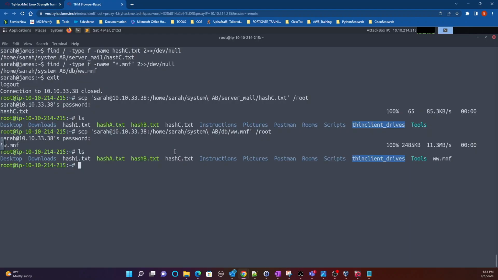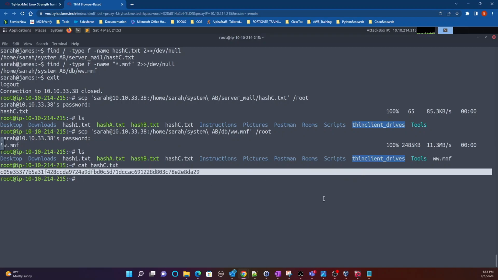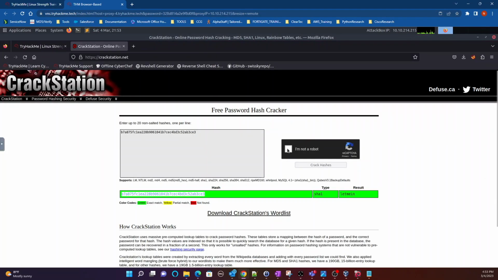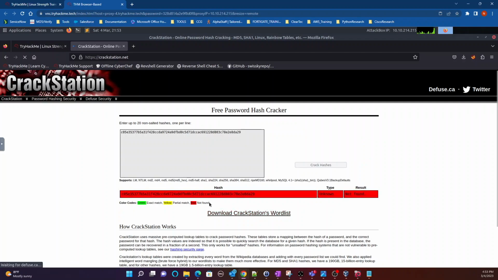Let me get back over here. So let's open that file, the hashc.txt file, right? If you take this hash and you put it into that CrackStation website that we've been using, and we try to crack it, it errors out because it's unknown. This one really is for, it supports all these different kinds of hashes and everything like that.